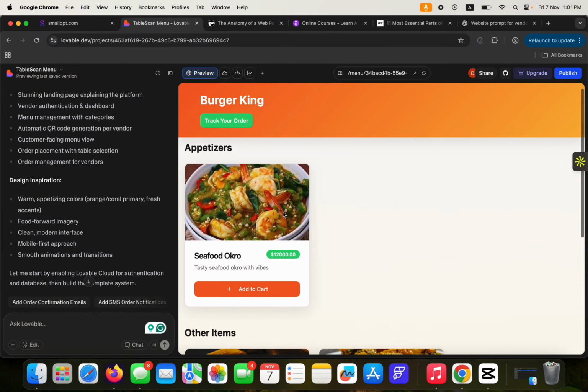Okay, so then let's go back here, and I know you might be wondering, does this work on mobile? All right, does this work on mobile?